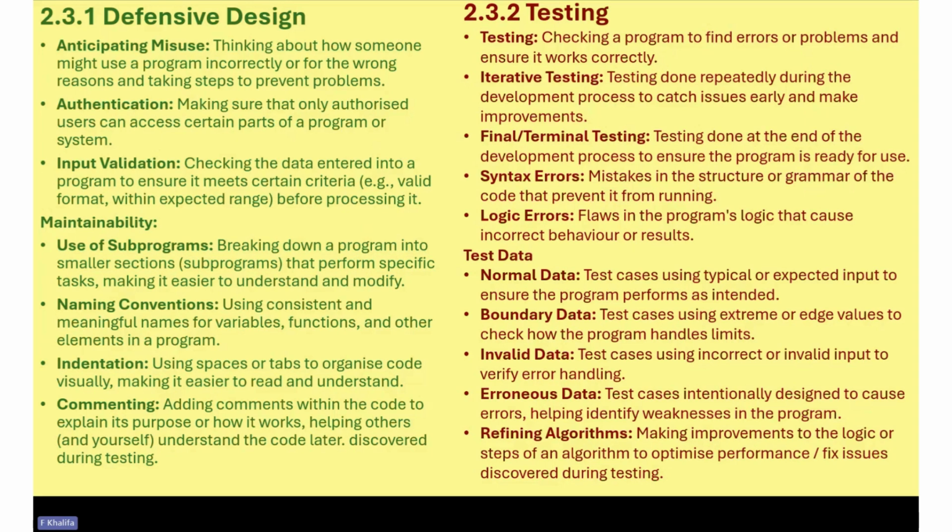Test data, we've got normal data that's normally expected to be accepted by the program. Boundary data, so if I say it needs to be between 0 and 10, boundary would be 0 and 10 to make sure that those are accepted. Invalid data, if I say between 0 and 10 and I put in a letter, that would be invalid. Erroneous is intentionally designed to cause errors, helping identify weaknesses. So erroneous data, I might put an exclamation mark. And then refining algorithms is making improvements to the logic or steps of an algorithm to optimize performance and fix issues discovered during testing.